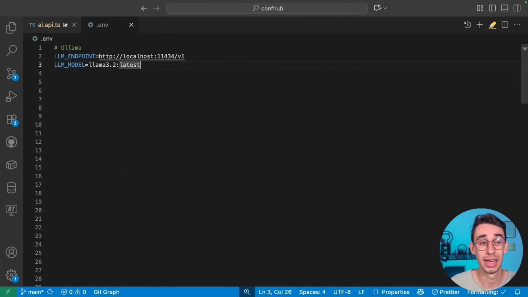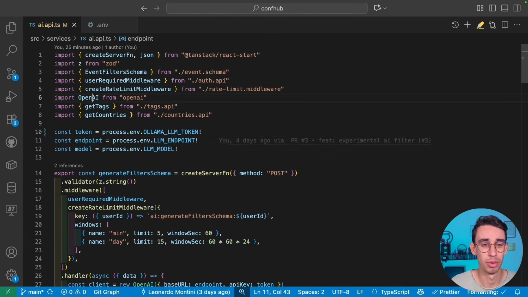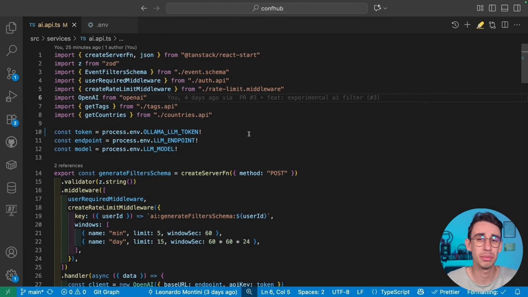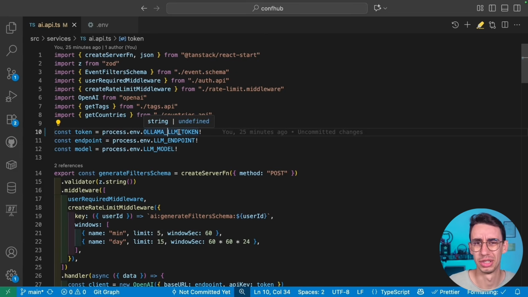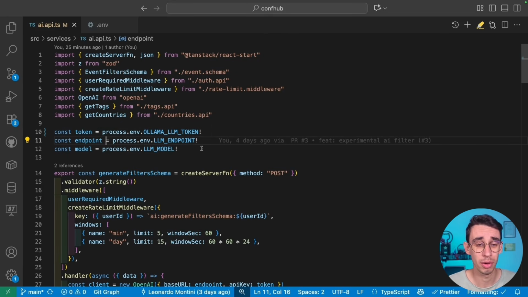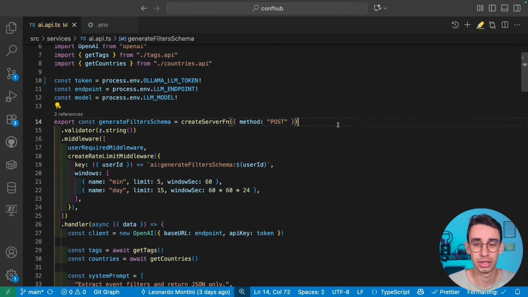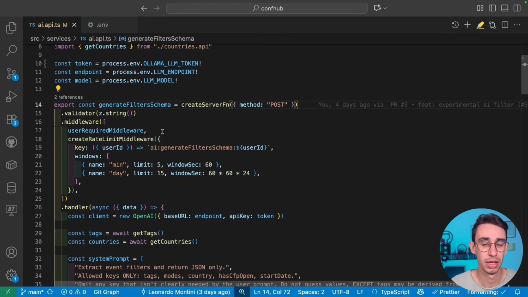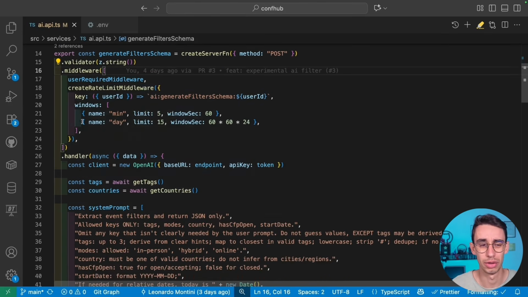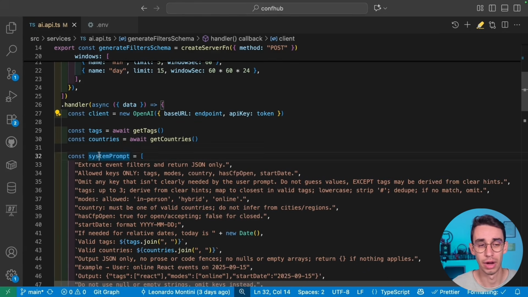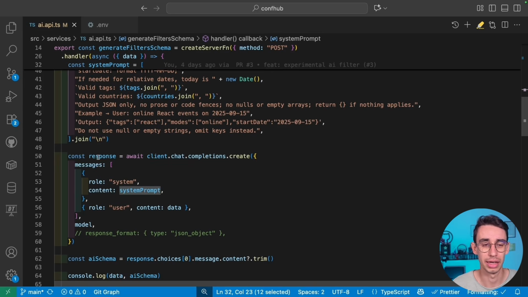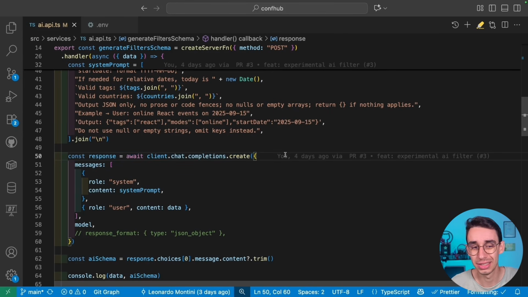The good thing is that Ollama is also compliant with the OpenAI client. So this is in general a simple way to structure your application. Here I take the token, that with Ollama is just the string ollama, then the endpoint and the model. Here I create my server function. This is TanStack Start, but it doesn't really matter. And after validating my user and using a rate limiter, here is where the magic happens. I pass the endpoint and the token to the OpenAI client. I write my system prompt, and with that I can get my response. And since all of this is happening inside my machine, this runs completely for free.